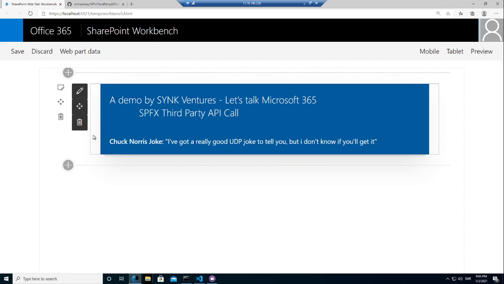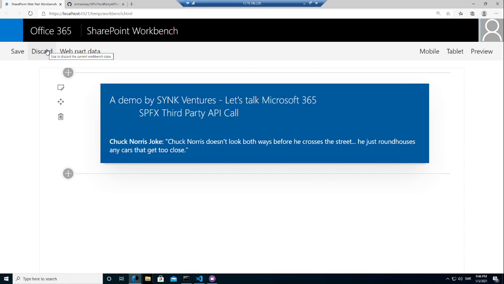So this is the app I have created. I have not worked on the UI part a lot, but what it does is very simple: it displays a Chuck Norris joke every time I refresh the page. If you add this web part in your SharePoint page, and anybody loads the page, every time it will load a new joke. So you can see, Chuck Norris doesn't look both ways before he crosses the street. He just roundhouses any cars that get too close.